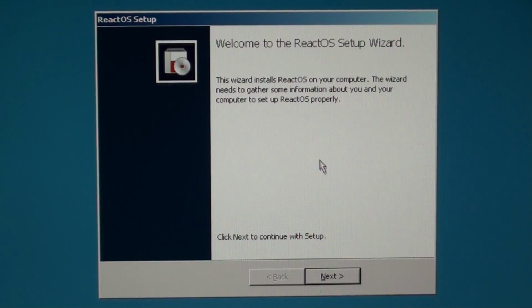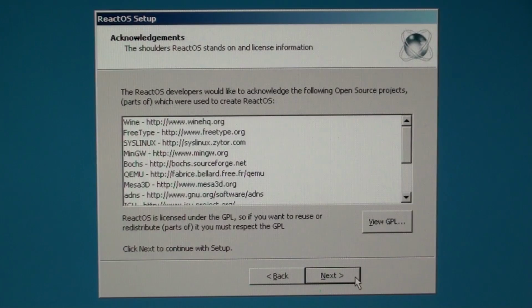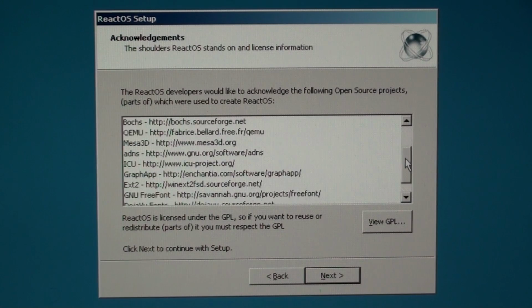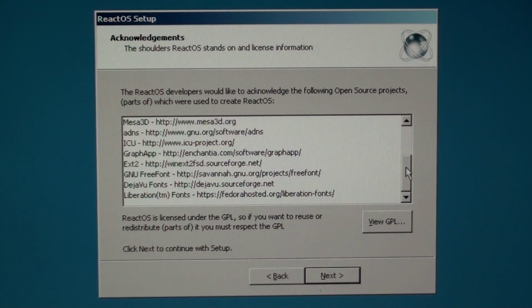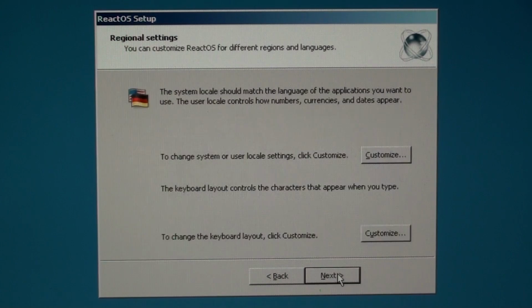Wizard installs ReactOS on your computer. What is all this? Oh, acknowledge the various open source projects. QEMU, Mesa 3D, SysLinux, Bochs. Interesting. Some emulators, or virtual machines rather. Free font, DejaVu fonts, Liberation fonts, Graph app. So everybody's working together.